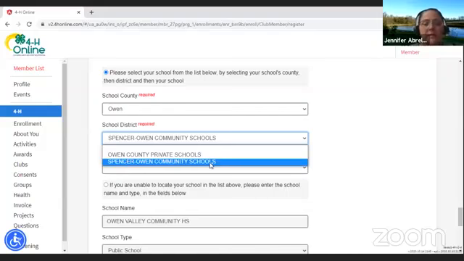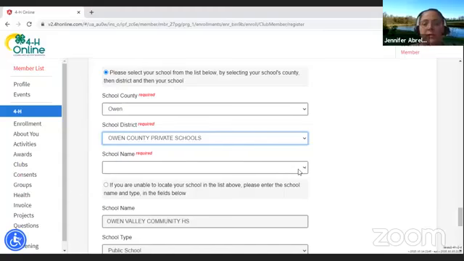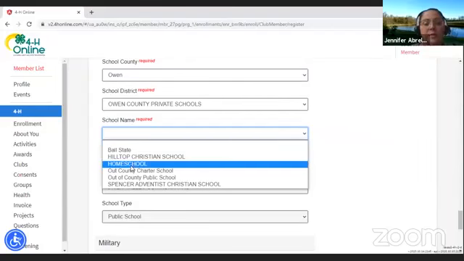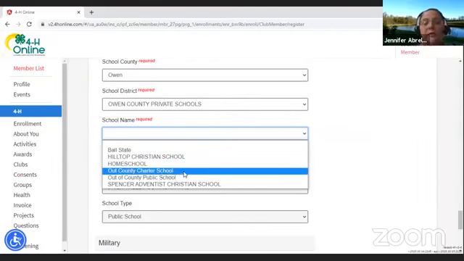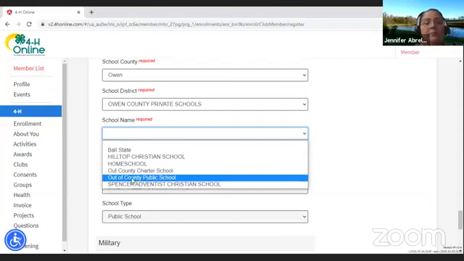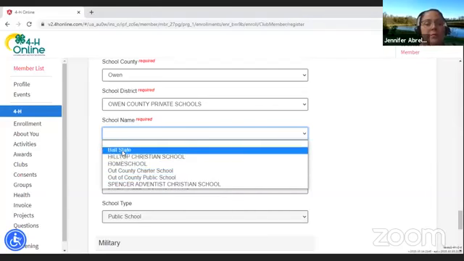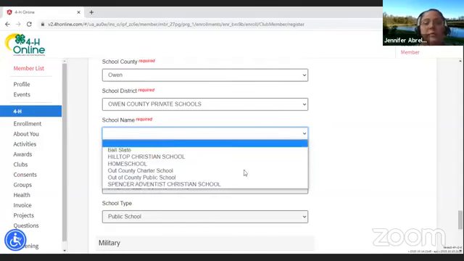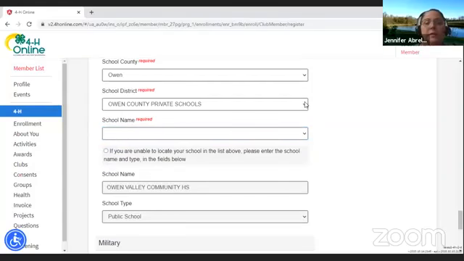So the majority of you are Spencer-Owen Community Schools. However, if you click private schools, you'll see the other options that pop up under that. So if you're a homeschool student, or if you go to Seven Oaks, for instance, that'd be an out-of-county charter school. If there's any other private options, you would pick one of those, right? But Lucas is in Spencer-Owen, so I'm going to do that, and he goes to Owen Valley Community High School.